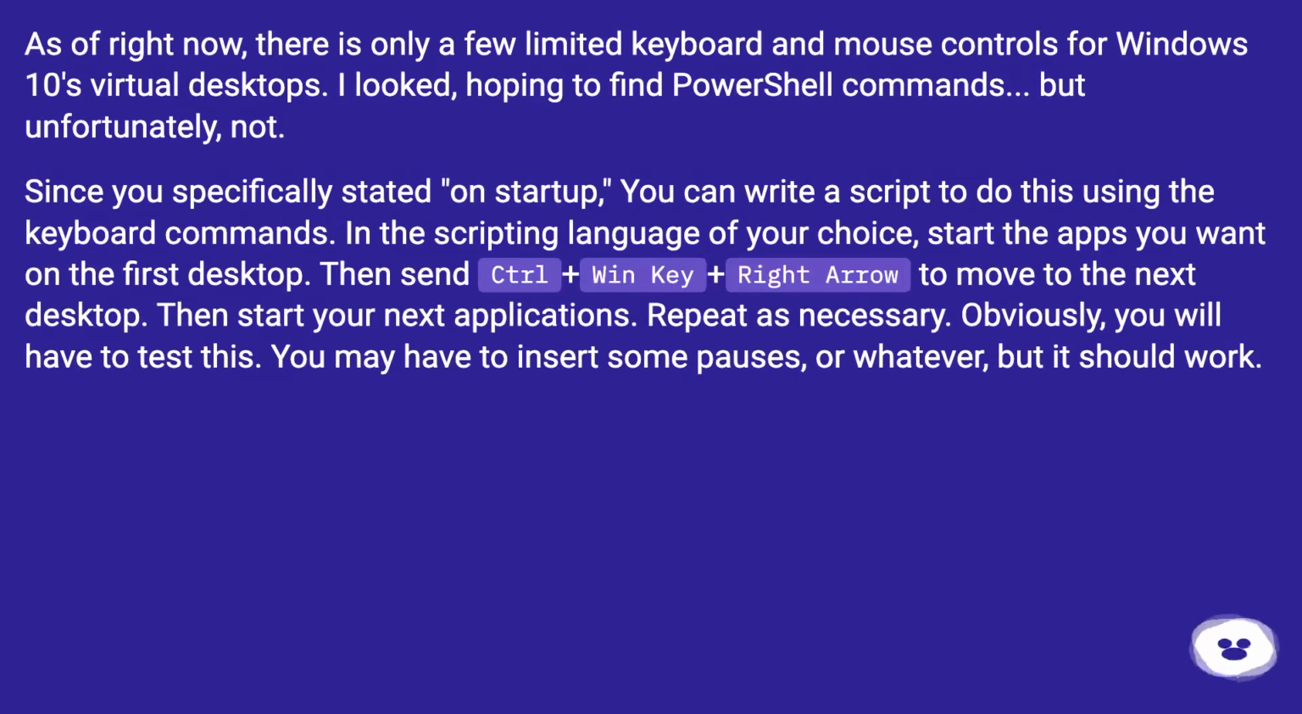As of right now, there are only a few limited keyboard and mouse controls for Windows 10's virtual desktops. I looked, hoping to find PowerShell commands, but unfortunately, no. Since you specifically stated on startup, you can write a script to do this using the keyboard commands.